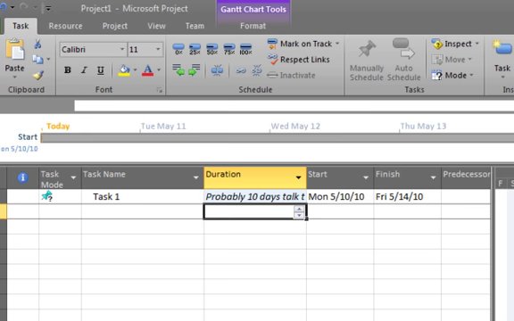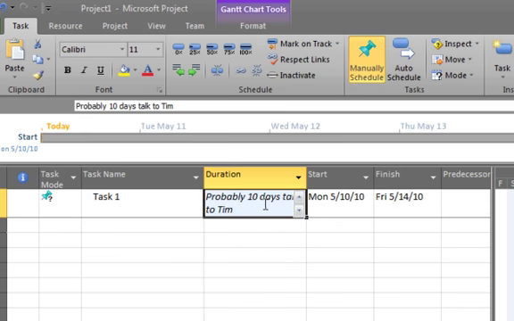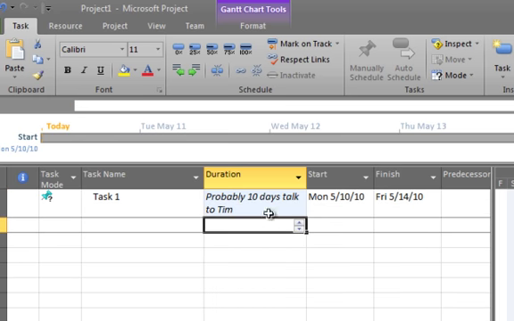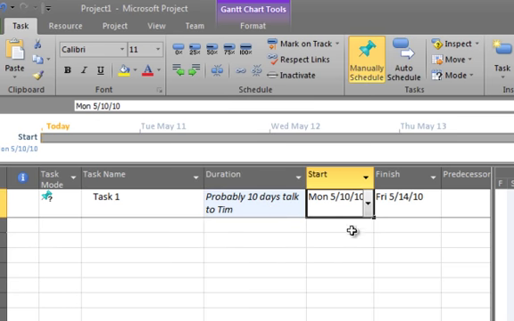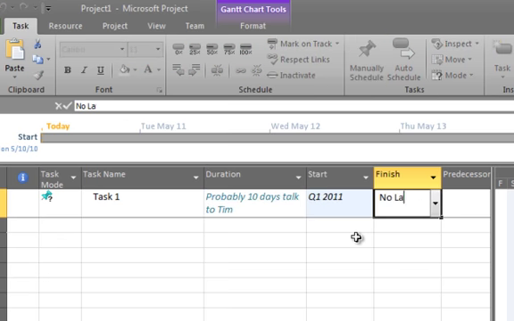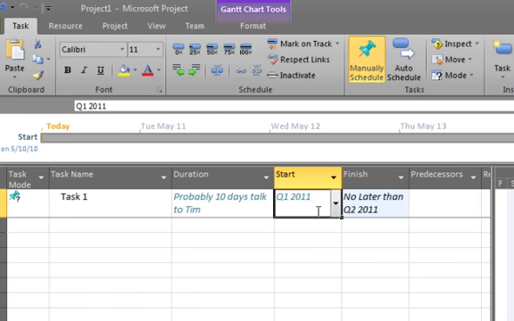I can just go ahead and expand this a little bit so I can see it. So that's the duration right now. The start could be Q1 2011. The finish, no later than Q2 2011. And I can just go ahead and enter this information in. Now, mind you, these aren't dates. Project doesn't know what to do with this information.